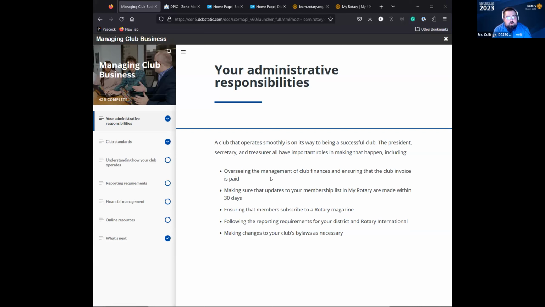Your admin responsibilities really are overseeing your club finances, ensuring that your club invoice is paid to Rotary International. They don't like it when we don't pay them, so you want to make sure that your board is on top of that. Make sure that you're updating your membership list in My Rotary.